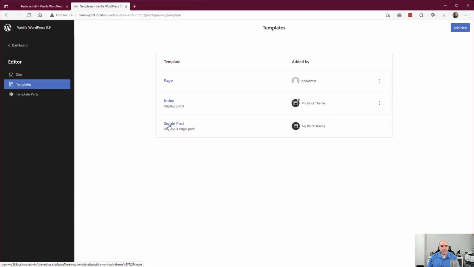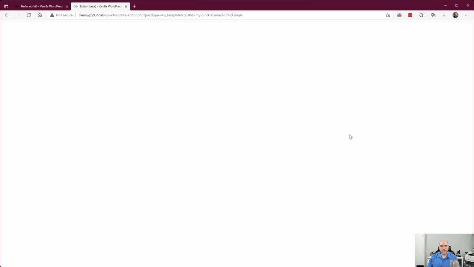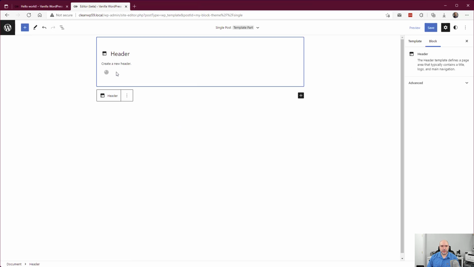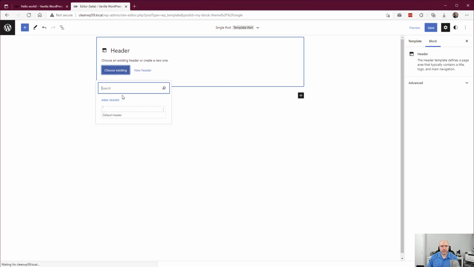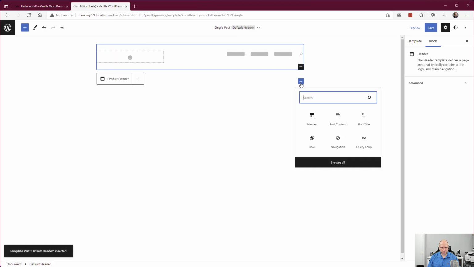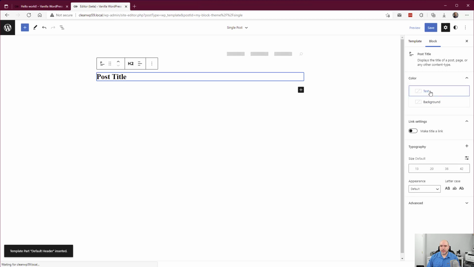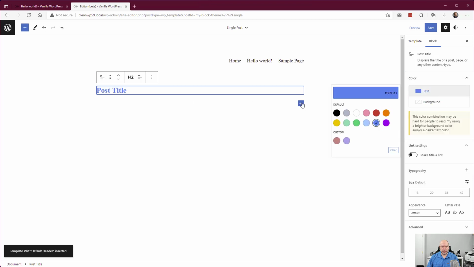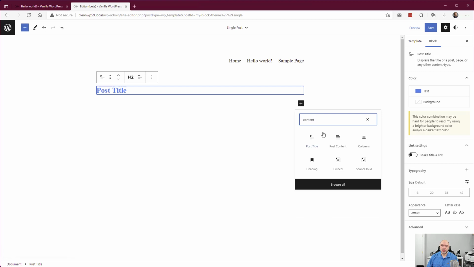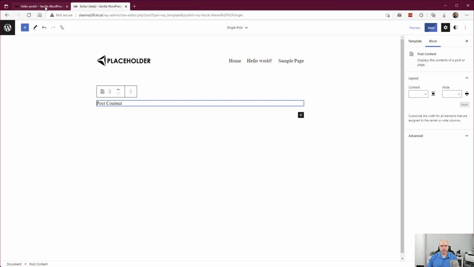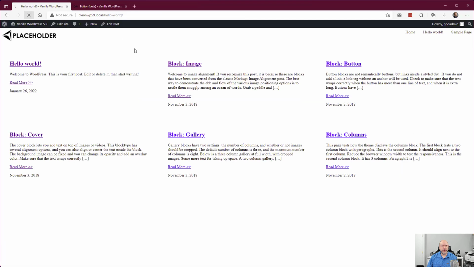So let's go into our single post and we'll create the template for that. Just like the last time, we'll start off with the header. We'll use our existing header. I'll do post title. And this time I'll make it blue. And then we'll add post content. We'll save and publish. And while that's saving, I will refresh our page.